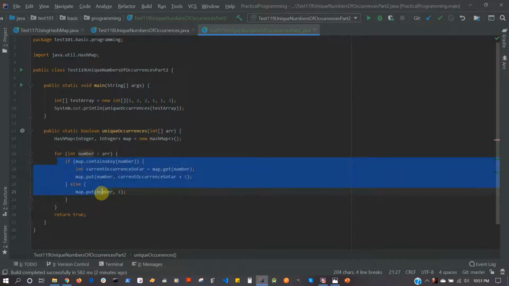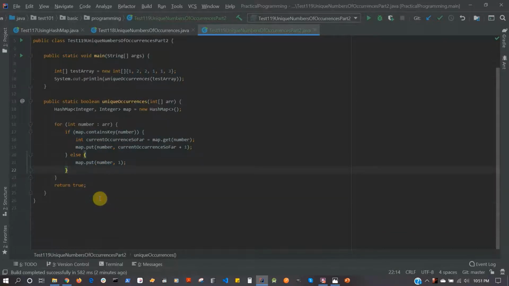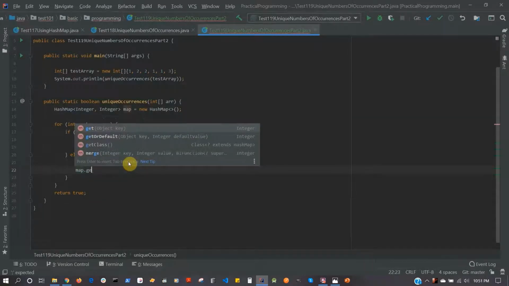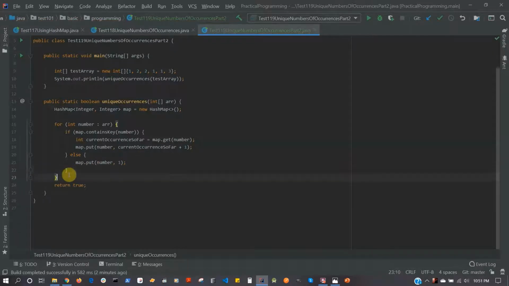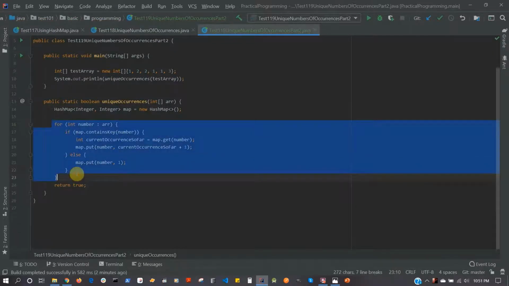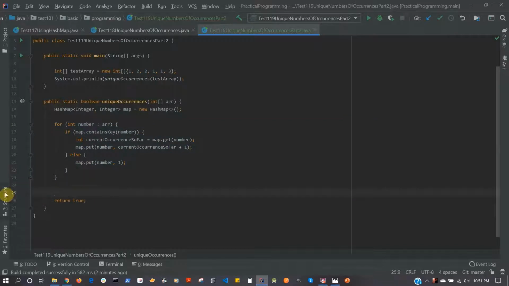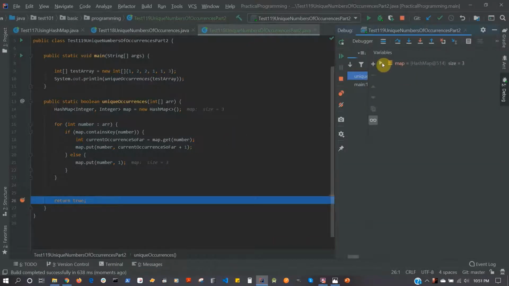This could be written in a single line by doing get or default. Let me show you what I'm saying. By using this method, you could do that in a much cleaner way. But I'm just doing this so I can explain what exactly this block of code is. Cool. Now the map is created. Let me run this code quickly to show you how each number appears in the map.